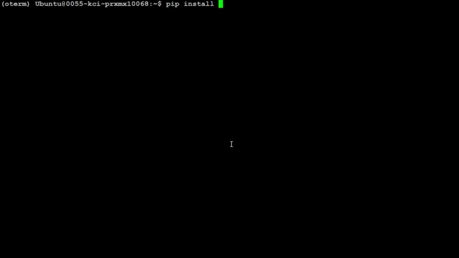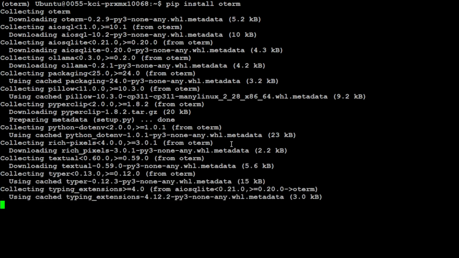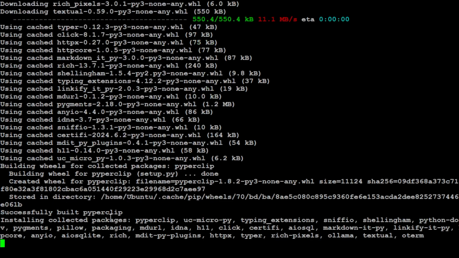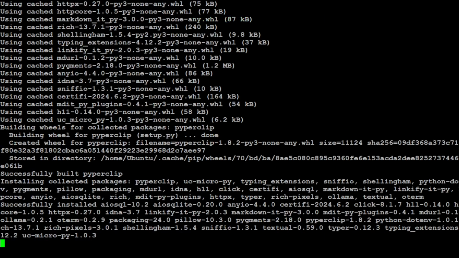For installation, all you need to do is to do this pip install OTerm and it is going to install OTerm on your local system. So let's wait for it to finish. It's not going to take too long. It's a very, very lightweight CLI system. You see that it is already done. Let me clear the screen.